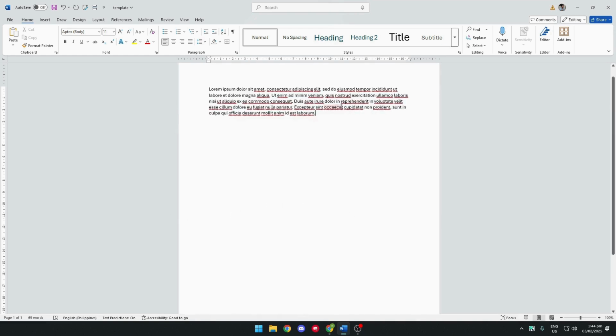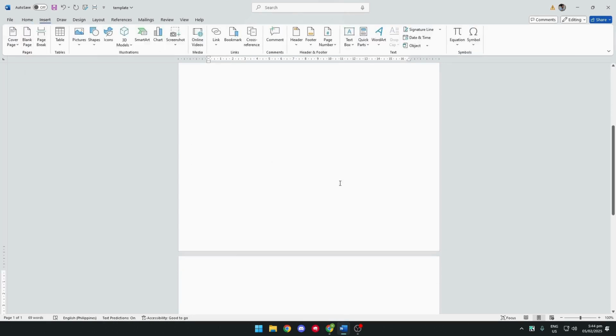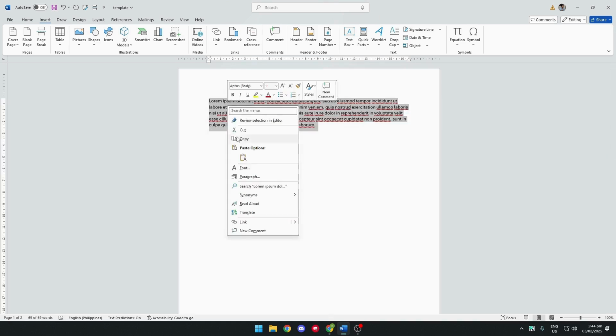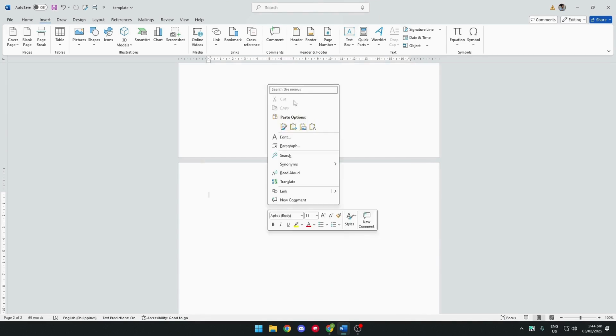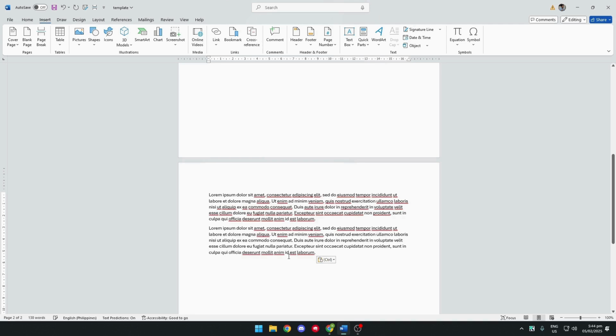So first, to open up a new page, let's go over to the Insert tab and click on Blank Page. This should open up a new page for you. And to copy the contents of the page that you want to copy, just drag your cursor and highlight the text, click Copy or Control C on your keyboard. And then scroll down, click Paste, or simply Control V, as you can see here.